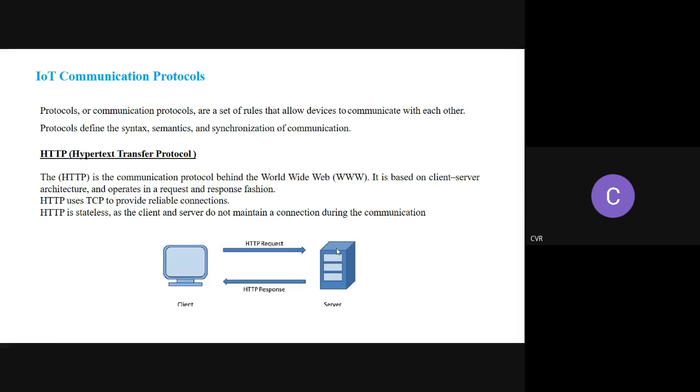One of them is HTTP. All of you are aware of it. This is behind the World Wide Web. It's a client server architecture, operated in a request and response fashion. For example, the client will send a request to the server and the server will send a response, and that way you communicate. It uses TCP.